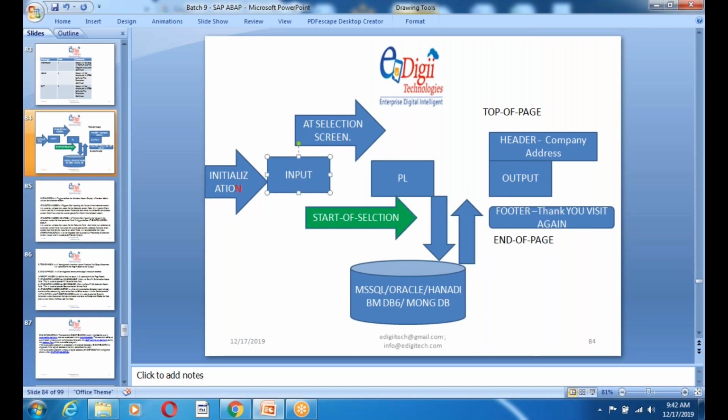And after entering the values in the input, the AT SELECTION-SCREEN event will be triggered. We can validate the selection screen field values in the AT SELECTION-SCREEN event. It is a generic event which will be applicable for all the selection screen fields in a selection screen. But if you want to validate a particular field on the selection screen, we are going to use AT SELECTION-SCREEN ON field, guys. And suppose whenever you press F4, an event will be triggered.